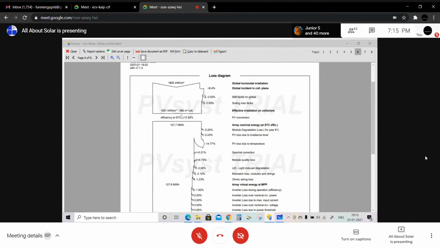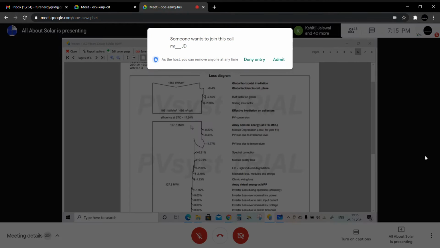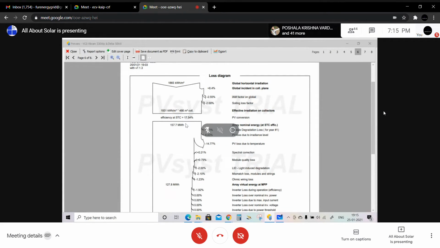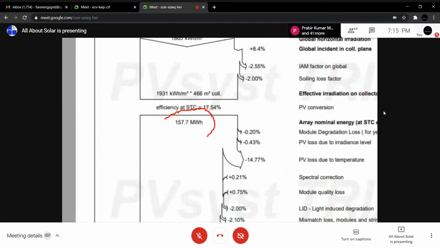Now the point is, when the solar cell converts the solar radiation into electrical energy, it converts according to the solar module efficiency or solar cell efficiency. So the efficiency at STC is 17.54. According to the efficiency, when the solar radiation converts to electrical energy, the energy becomes 157.7 megawatt hour. So after the conversion, you are getting this much energy.